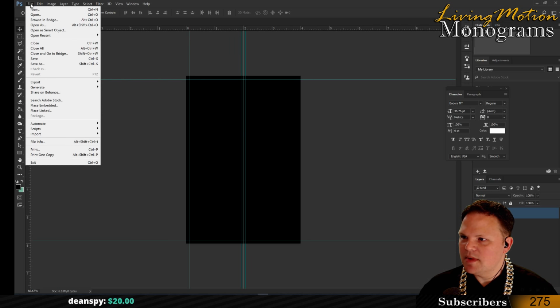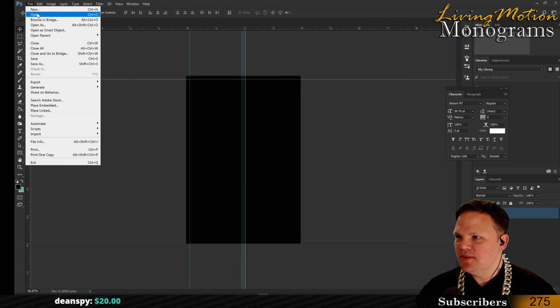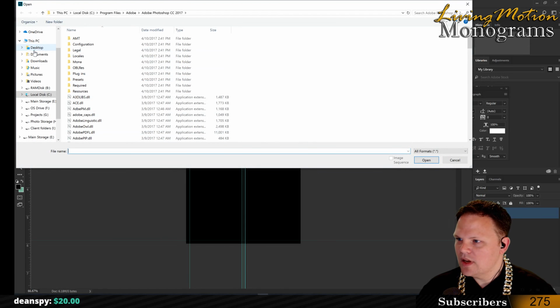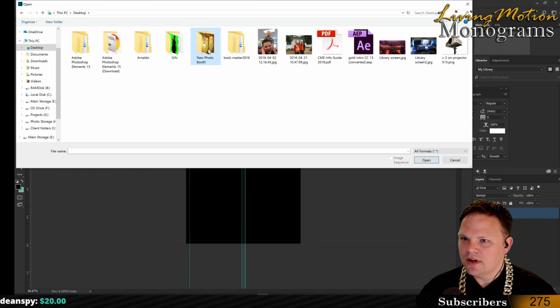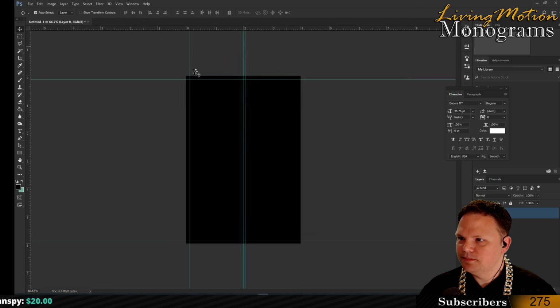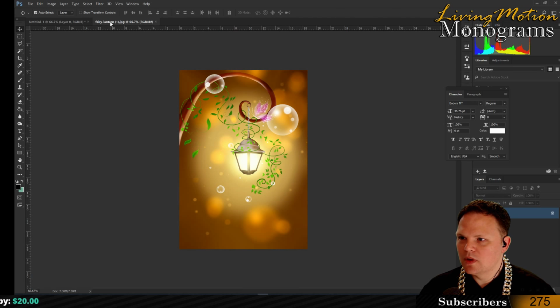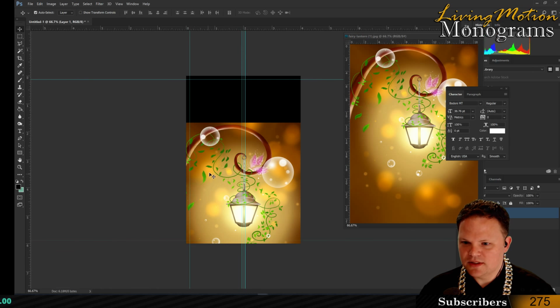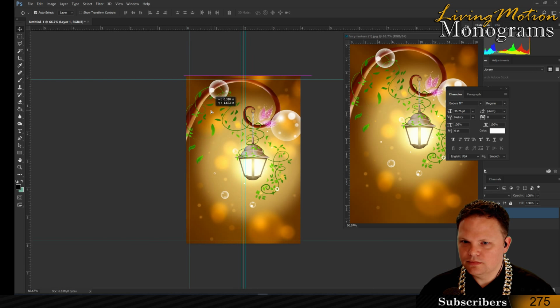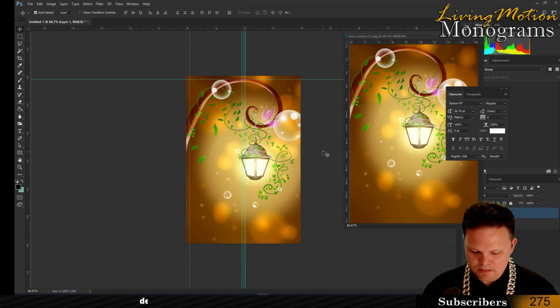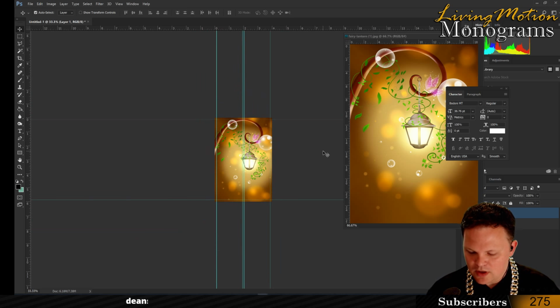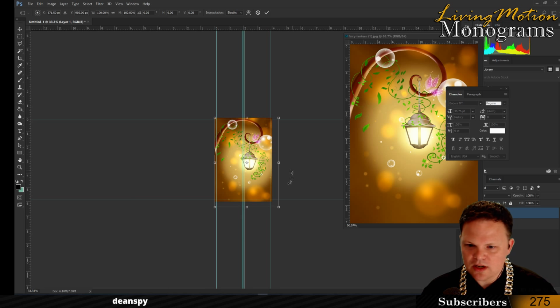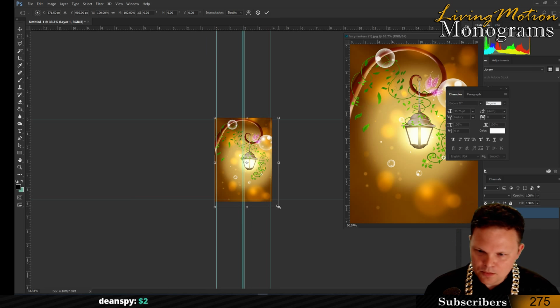All right. Next step is going to be, what's our first design element? Well, let's go to open. And on our desktop, we've got our photo booth folder. So now we got our lantern. We're just going to drag this in, see what it looks like, and see how big it is. So I'm going to zoom out, hit Control T, because that's going to give us our transform tool.